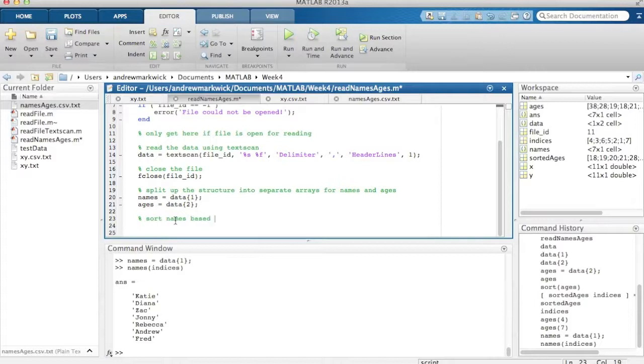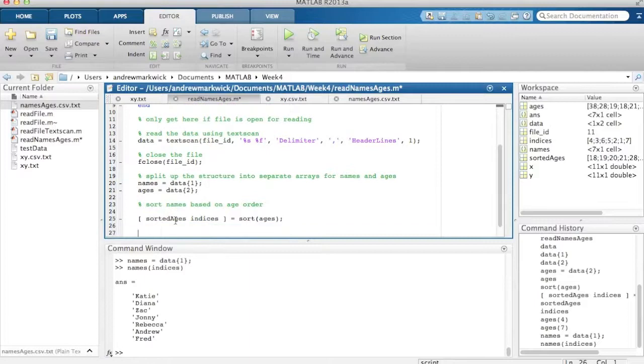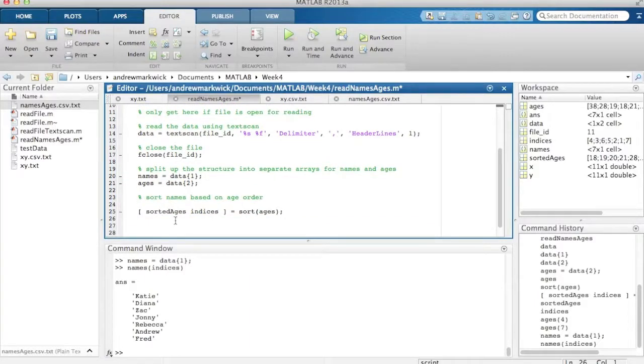Sort the names based on age order. Let's do exactly the same thing we just did, but do it in the script this time. So we sort ages and we keep the indices. And now we want to do sorted names is names(indices).